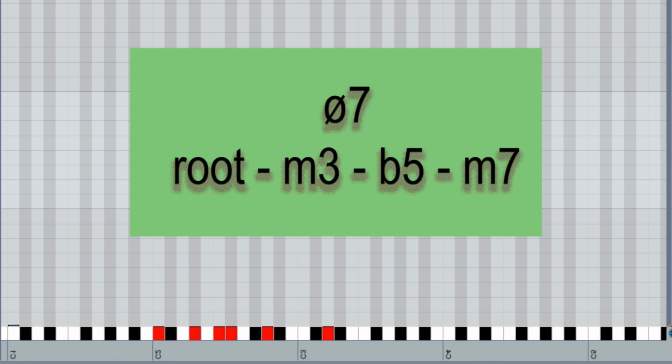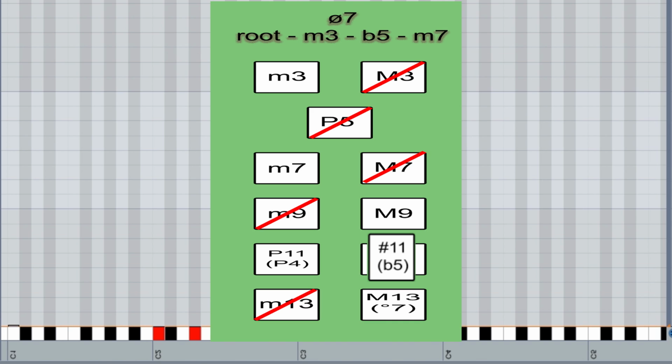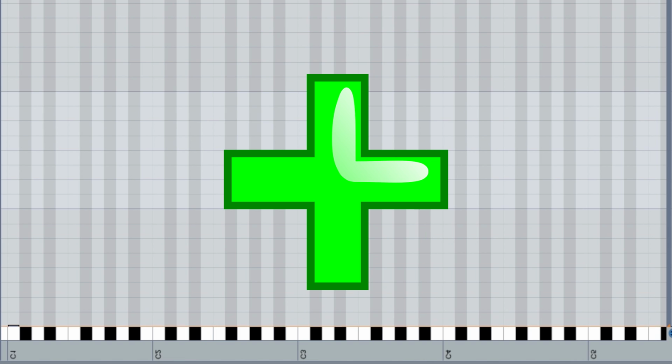And half diminished 7ths, which are just root, minor 3rd, flat 5th, and a minor 7 instead of a diminished 7, have all the same applicable extensions, which are the major 9 and the natural 11. It's a nice sounding chord. Okay, so let's go to the augmented chords.